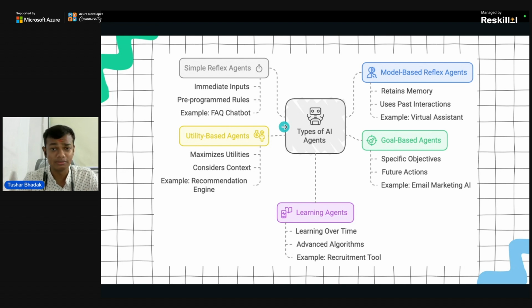Then we have, last but not least, the utility-based agent. It maximizes utilities and considers the context, and the best example we can say is the movie recommendation engine. If you are using Netflix, then from your Netflix watching data, at some point it will definitely give you the best movie recommendations based on your search interest. So these are the types of agents available in the marketplace.